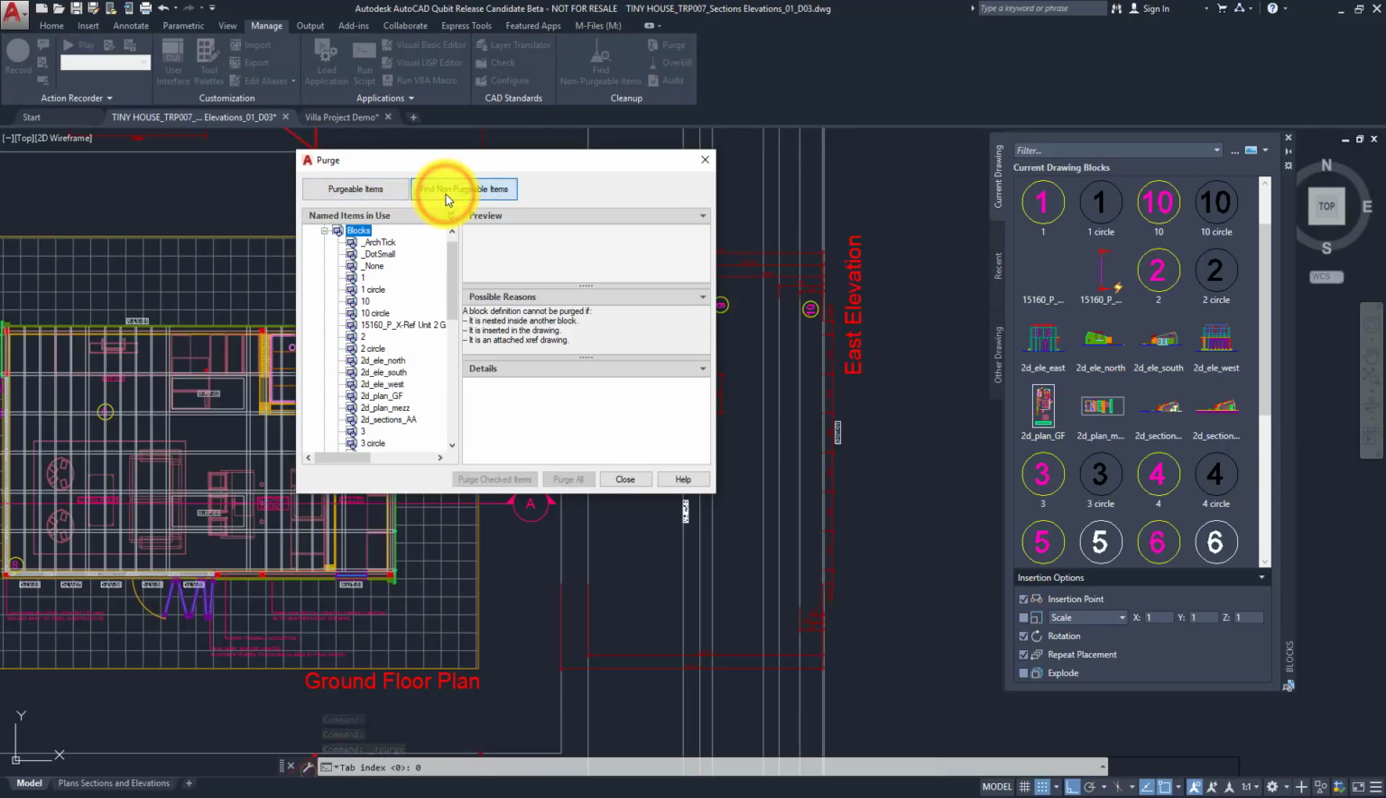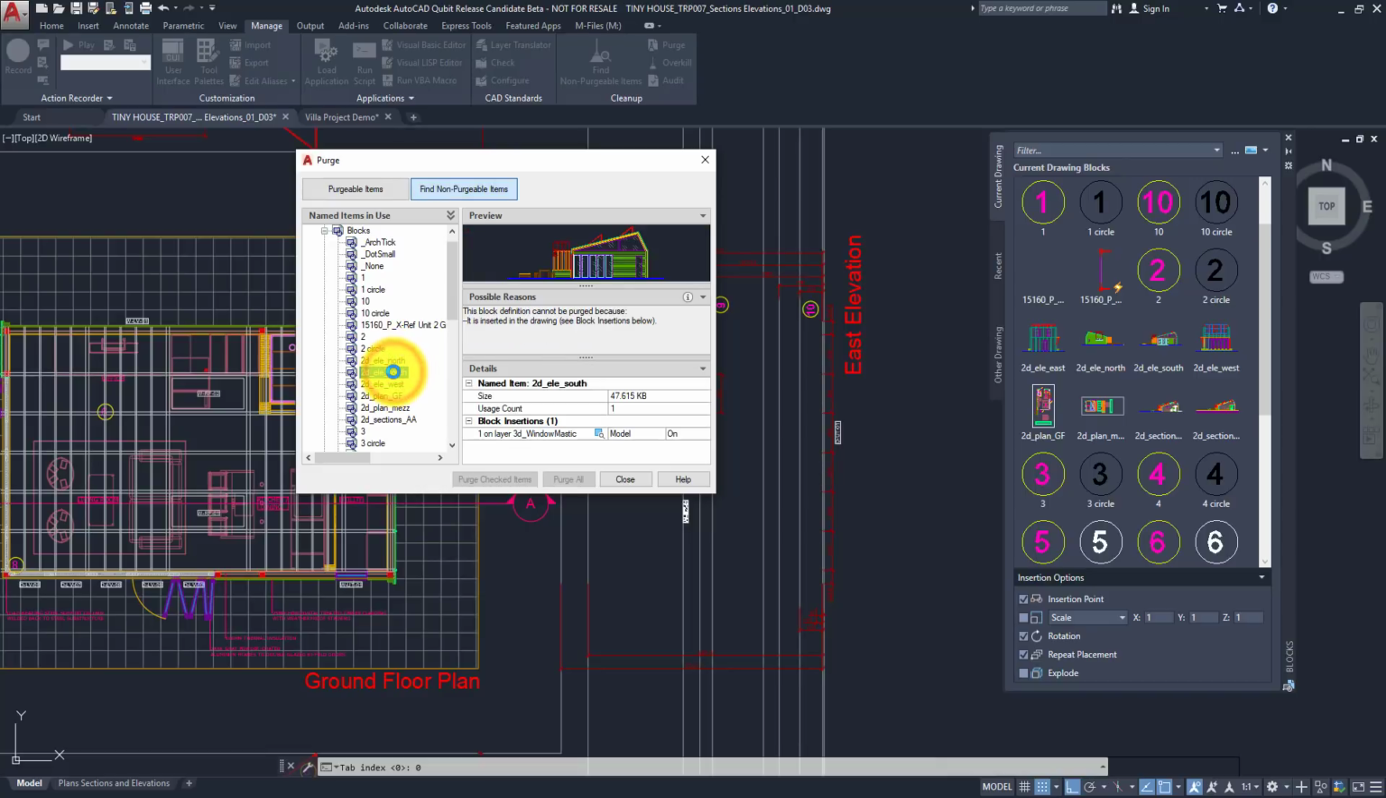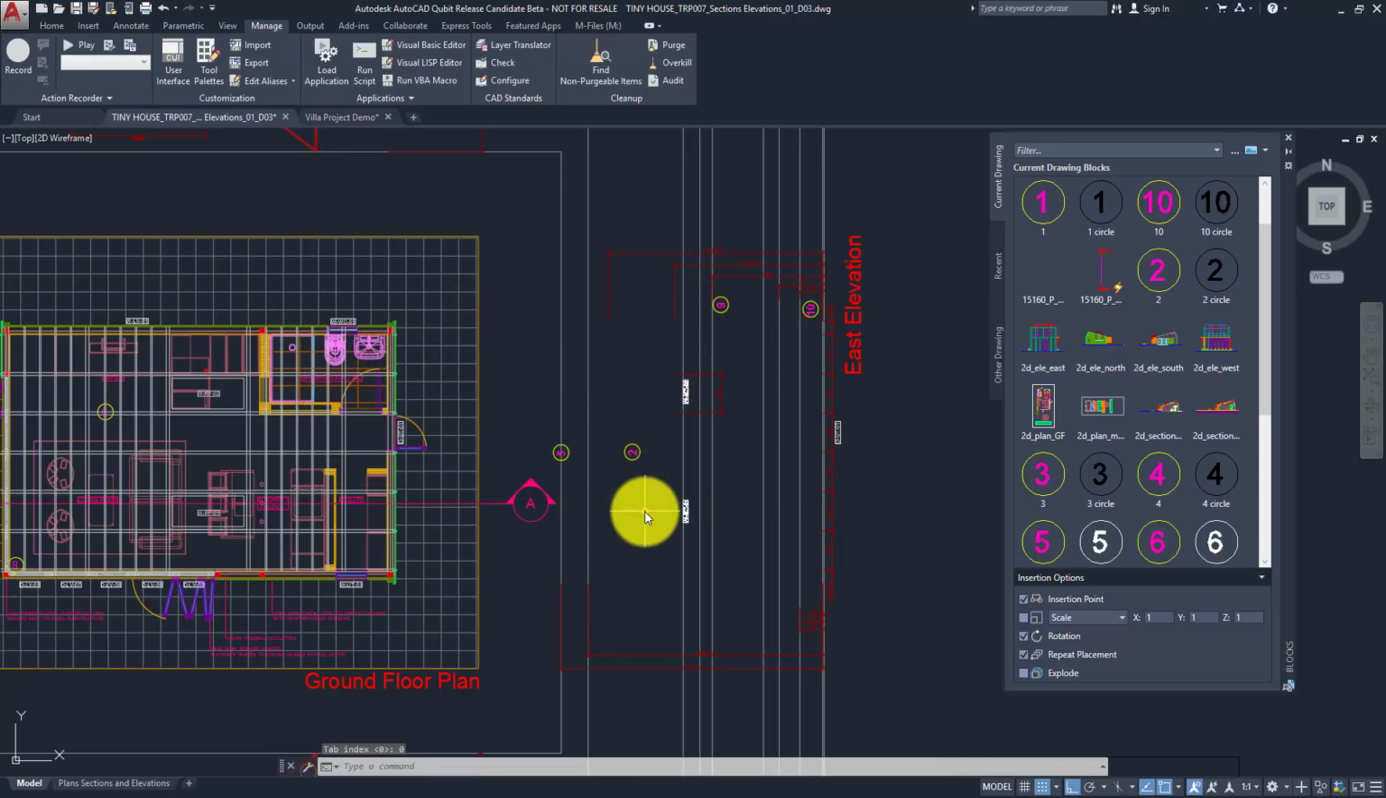So this Find Non-Purgeable Items, while we've always been able to identify non-purgeable items, the additional context that this provides me will let me maintain far, far cleaner drawings using 2020, which should pave the way to better performing drawings. Now, speaking of drawing performance, one feature that you might not notice are some of the under the hood improvements. And so first and foremost, installation of AutoCAD 2020 should be far faster than it's been in the past.